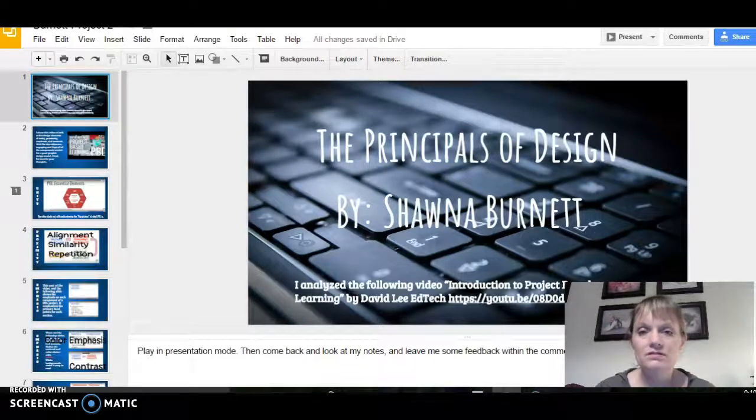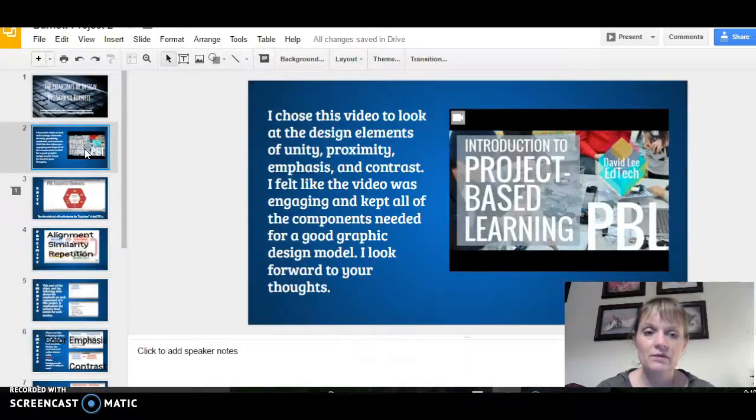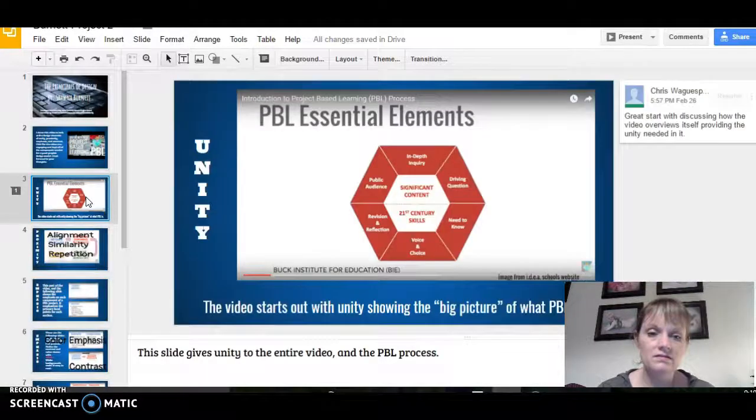We also had to use the 6Ds from the solution fluencies to help us in this project. So I chose a PBL video, project-based learning video, from the Buck Institute to help me explain the different elements of design. I made sure that I defined each one of the elements on the side of each slide, and then I would make a screenshot from that portion of the video that showed either good unity, proximity, or emphasis.